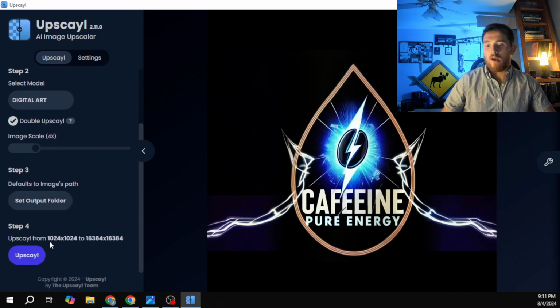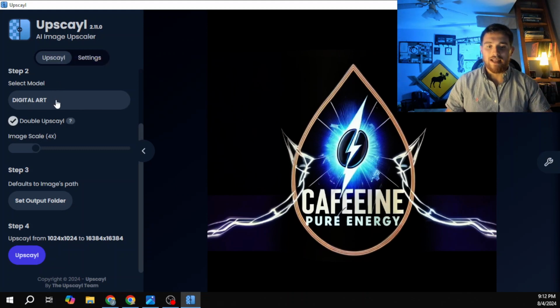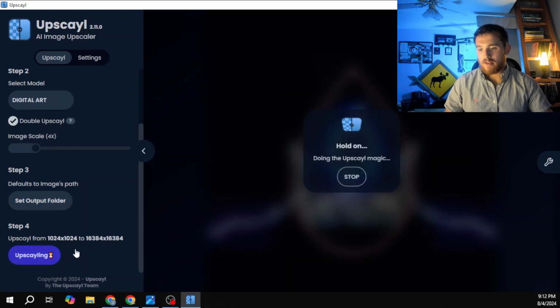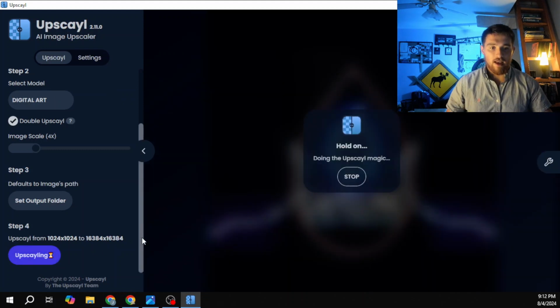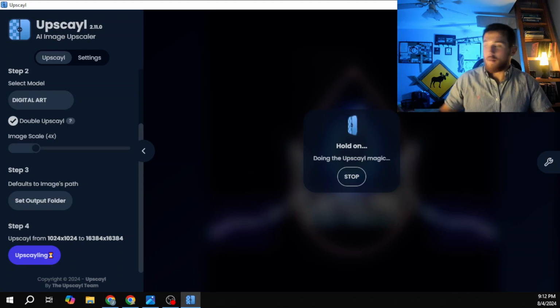Yeah, right here. We're going from 1024 to 16,000 pixels. And this is going to give you a lot more selection and a lot finer control over the image once you get it into Photoshop. And we're just going to hit upscale, and it's going to take a little bit of a while. So I'm going to pause the video and show you the results at the end. But this process is going to save you so much time, and you can just copy the same prompts I use.